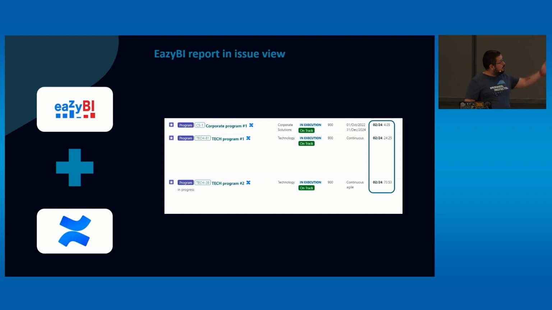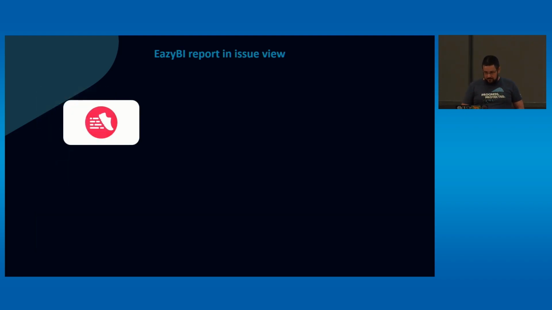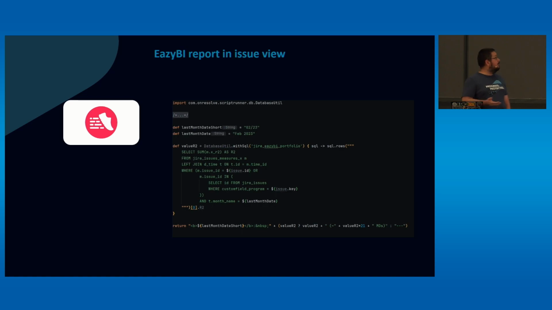This is how it looks in our Confluence, and how to get it to work with Jira issue macro. So you need to get this data to Jira. So you need ScriptRunner, and you can write a custom field that accesses the eazyBI database directly. And when you know where to look, it's very easy to get the value and display it anytime, anywhere.